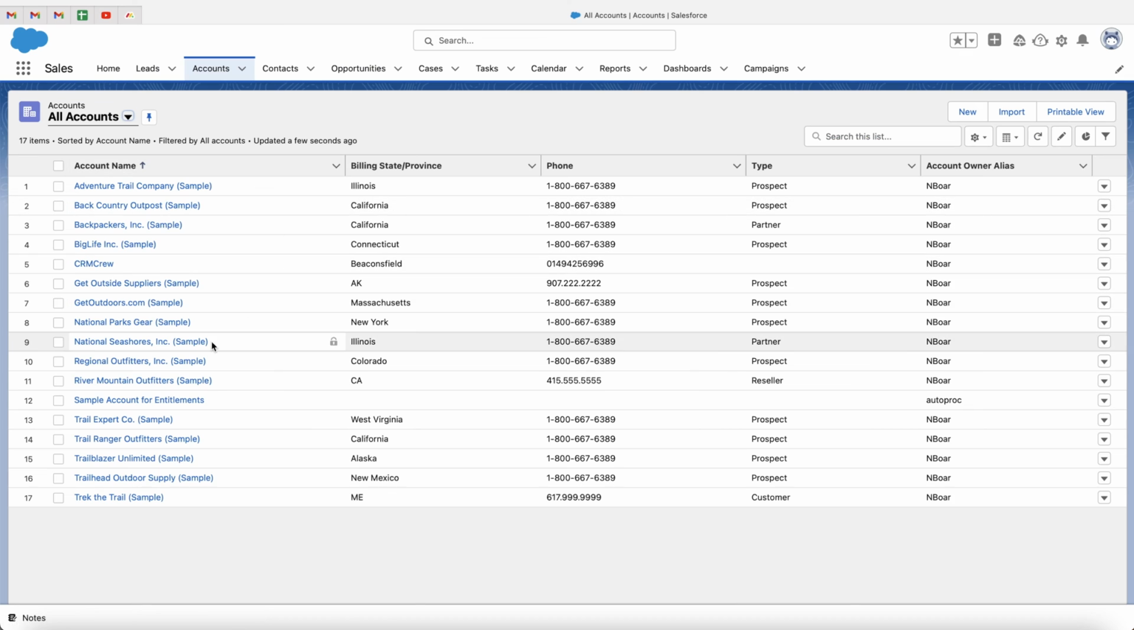If I go to accounts, this is just businesses. This is literally organizations. So you've got CRM Crew, that is my business. getoutdoors.com, sample data, that is obviously a business. National Parks Gear, that is a business. And you would track the business related information in the accounts area. So if you clicked into an account, you would just see all of their relevant information.